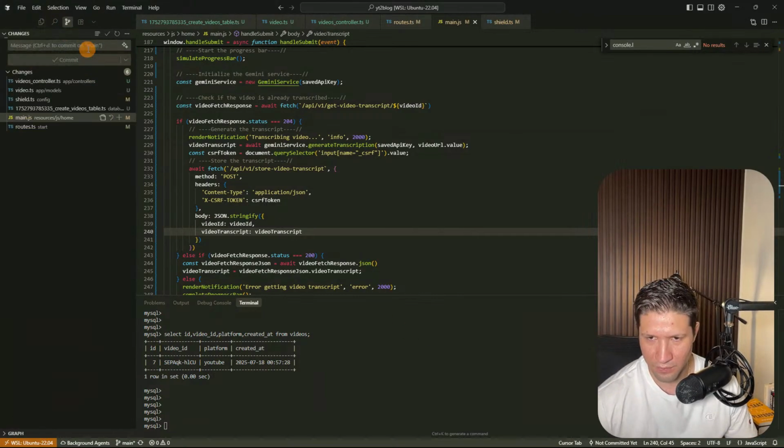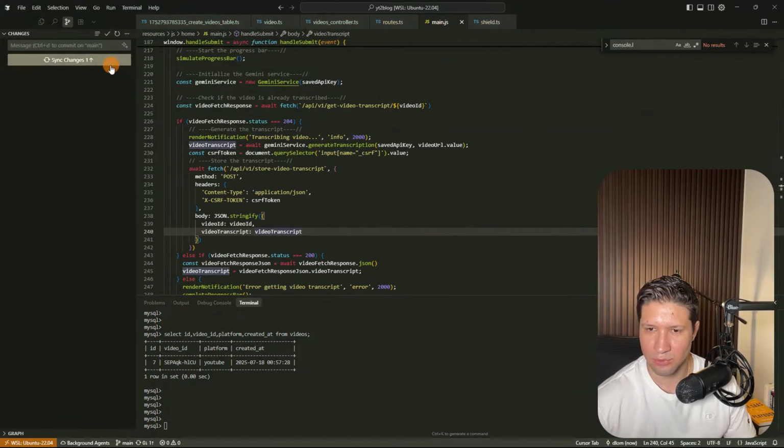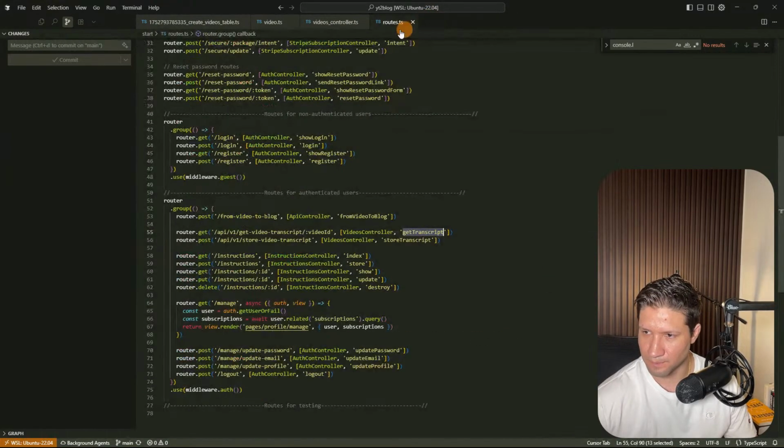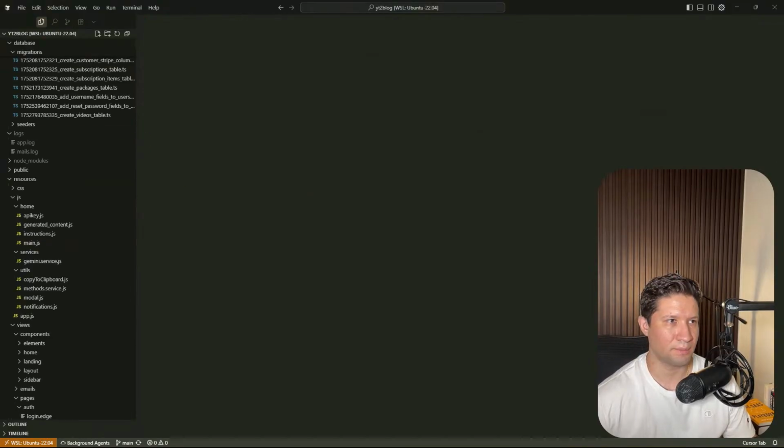We'll commit them, and I'm going to do something like saving video transcript to database and retrieving it from the database when available. So I'm going to save this, close this, and commit them, and I'm just going to sync them to GitHub version control.